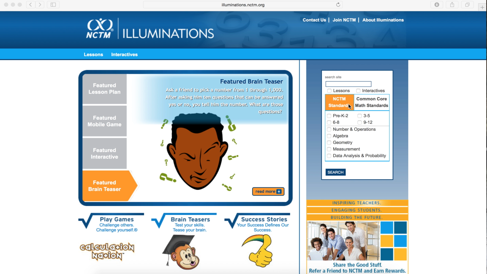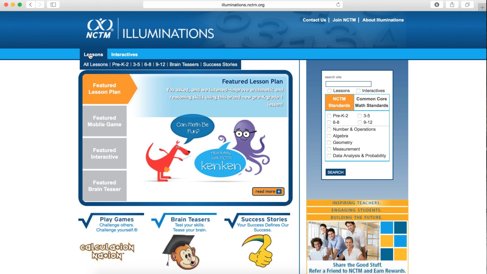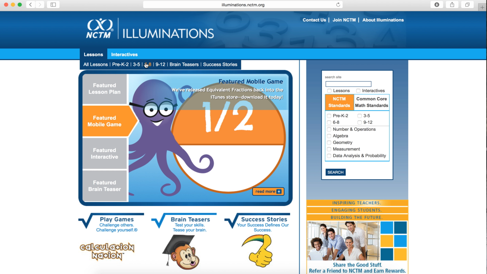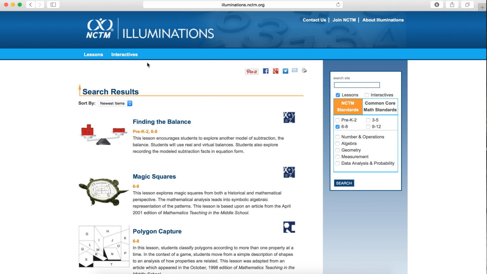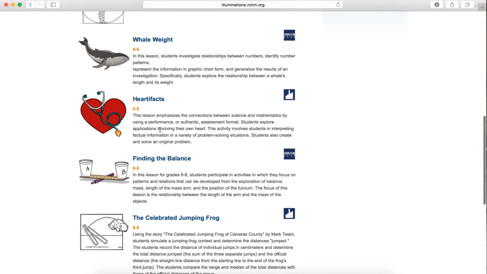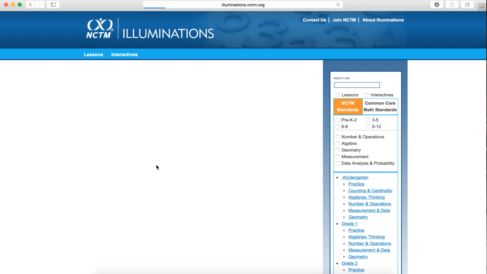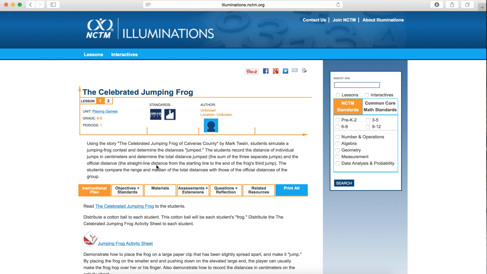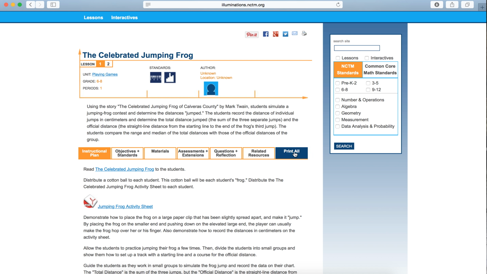The first tab is lessons, and when you click on the lessons tab, you can see that it's sorted out by grade level. Let's say I'm going to teach a lesson in 6th to 8th grade. I click on it, and there's a variety of different lesson plans, and let's say I'm interested in the celebrated jumping frog. The first thing that you see is the instructional plan. The instructional plan tells you what the lesson is and how it's going to be implemented into your classroom. The cool thing about this is that there are additional tabs.